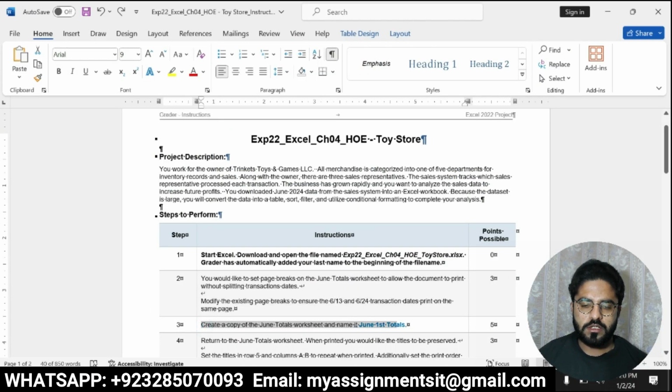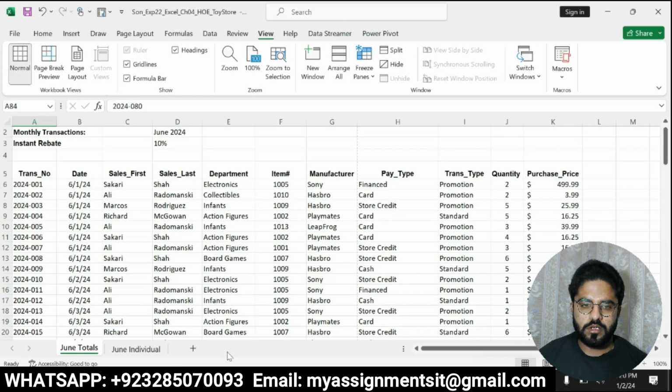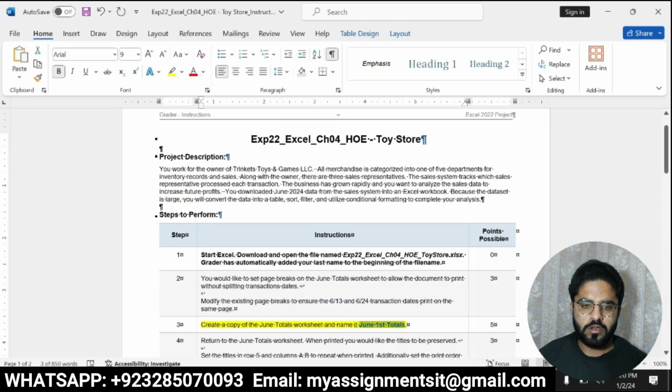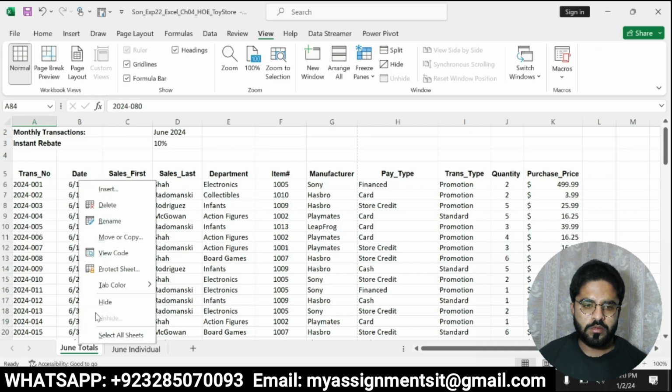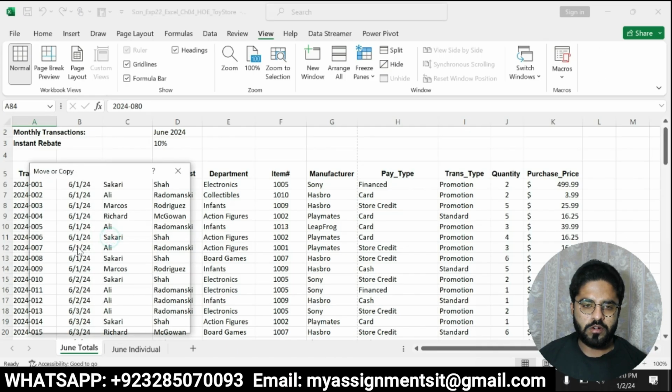Next question is question number 3. Create a copy of the June totals worksheet and name it June 1st totals. First, you will have to right click on this sheet, then Move or Copy.